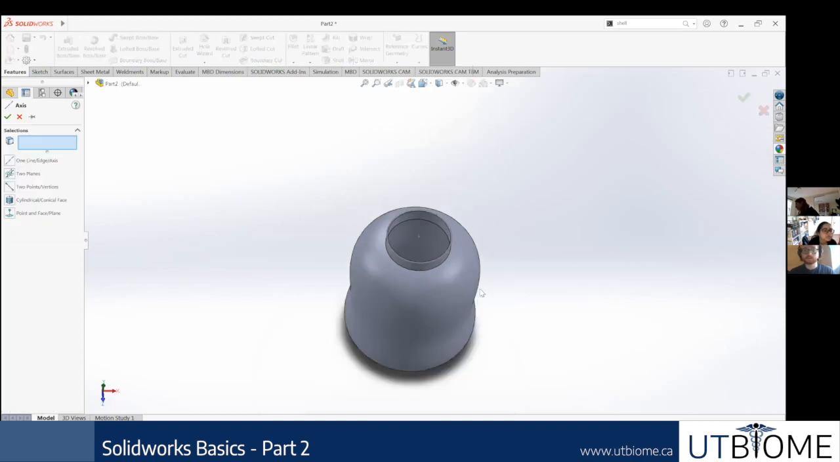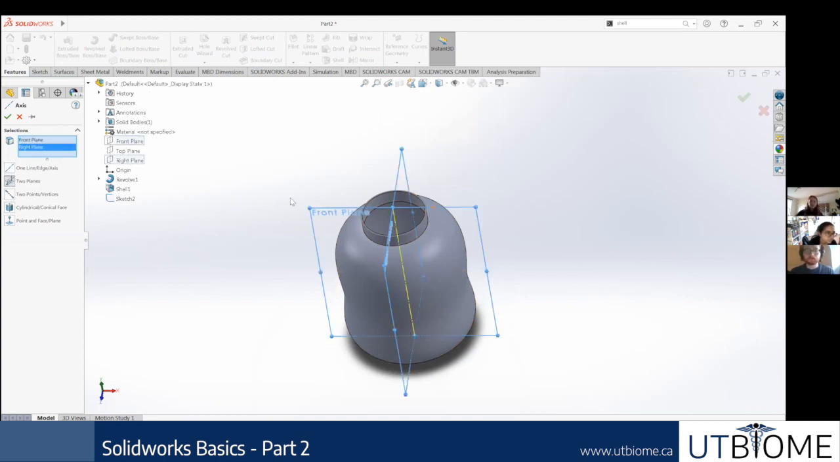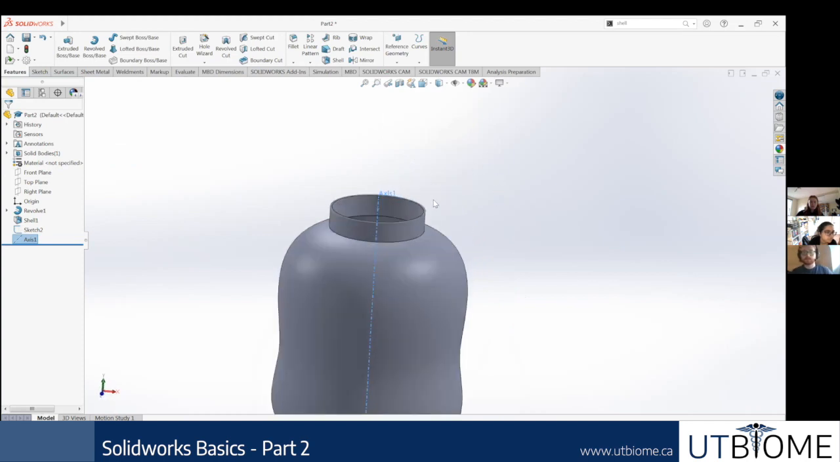And so axes are really good for revolving stuff. There are ways that we could do this without an axis, but I just want to show this to you anyway. So I'm going to click front plane and I'm going to click the right plane. The axis is going to be placed at the intersection of the two, okay? And so you can revolve stuff and pattern stuff around an axis.